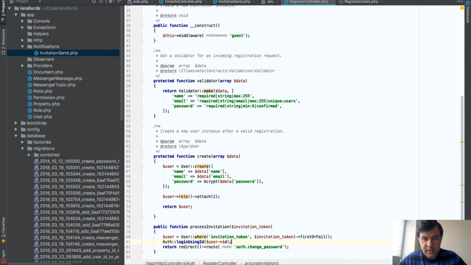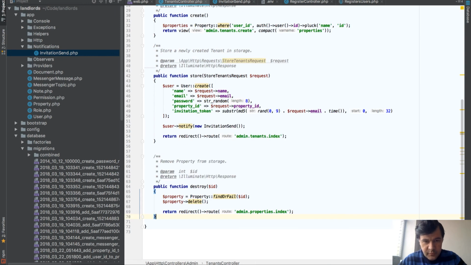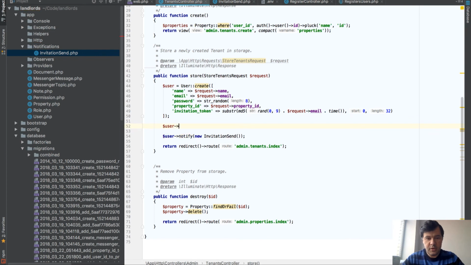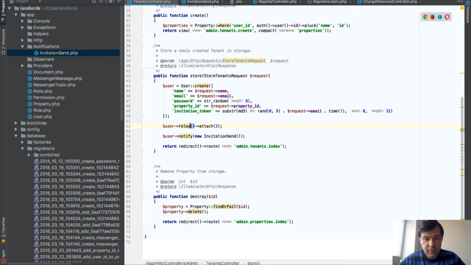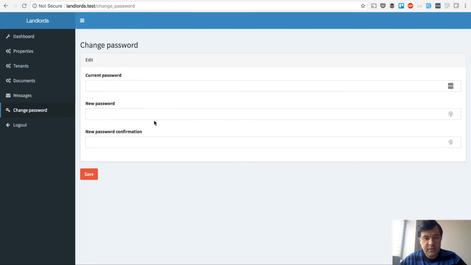Right, this, and then one more thing we forgot is to attach a role to a user. So when we're storing the tenant, we need to have this user role, I think this attach role number 3, and I think it's roles. Let's change, no, that's role, that's many-to-many relationship, and we are using pivot table to attach role number 3. Okay, let's change that.